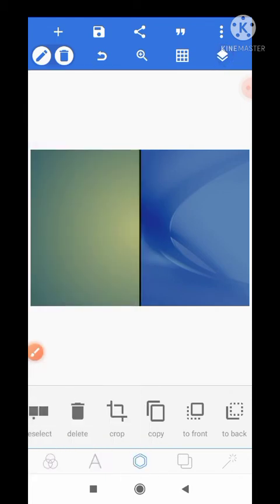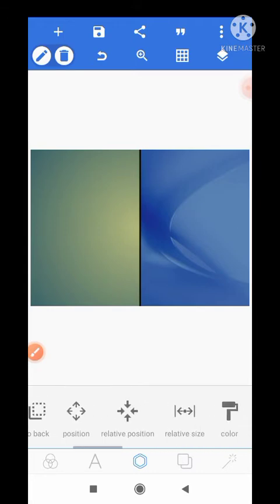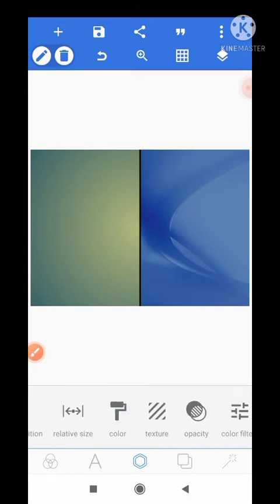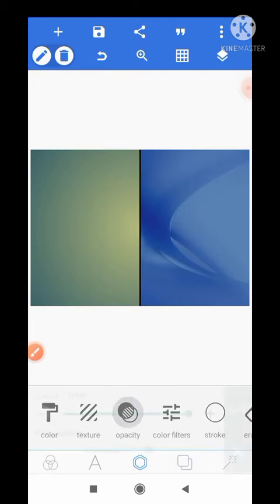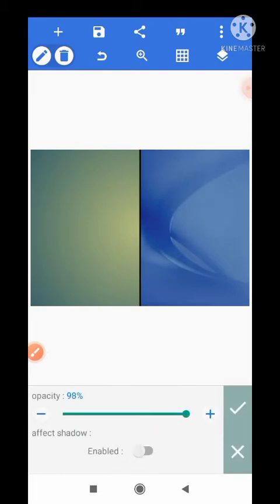So the next thing I want to do is to reduce the opacity a bit so that we can be seeing our subject behind. So I'll reduce the opacity down to 95%. Yes, and I think this is okay for me.